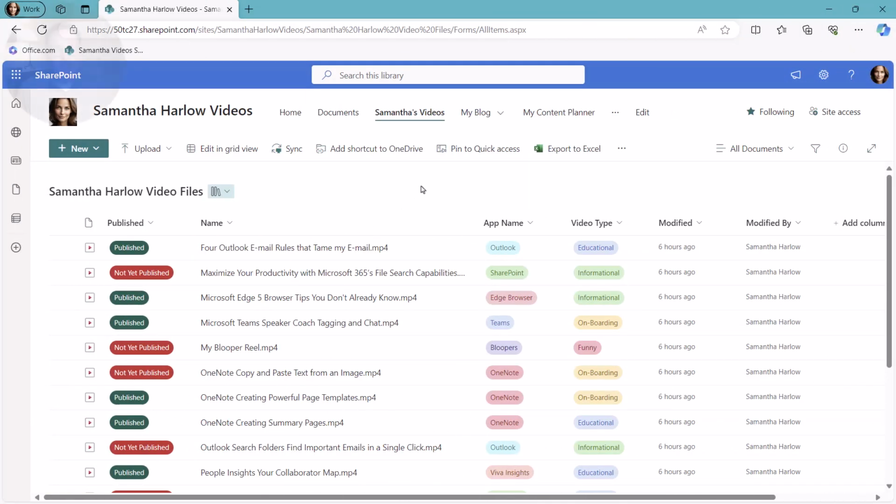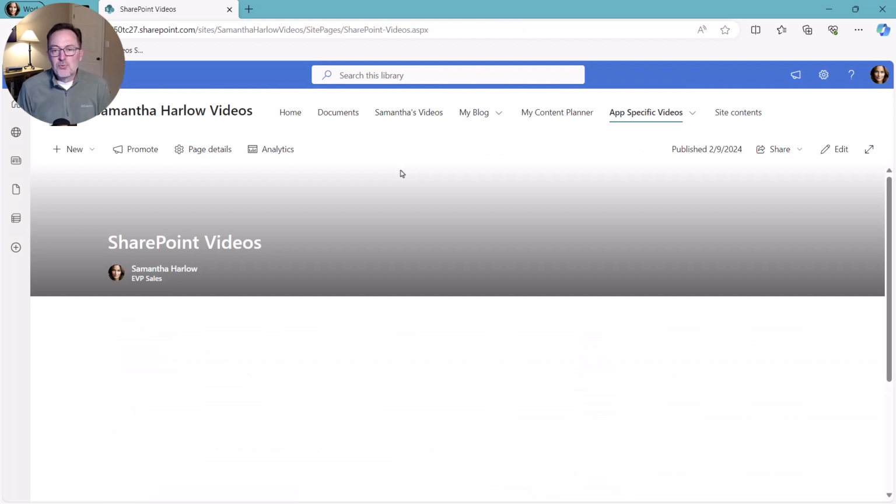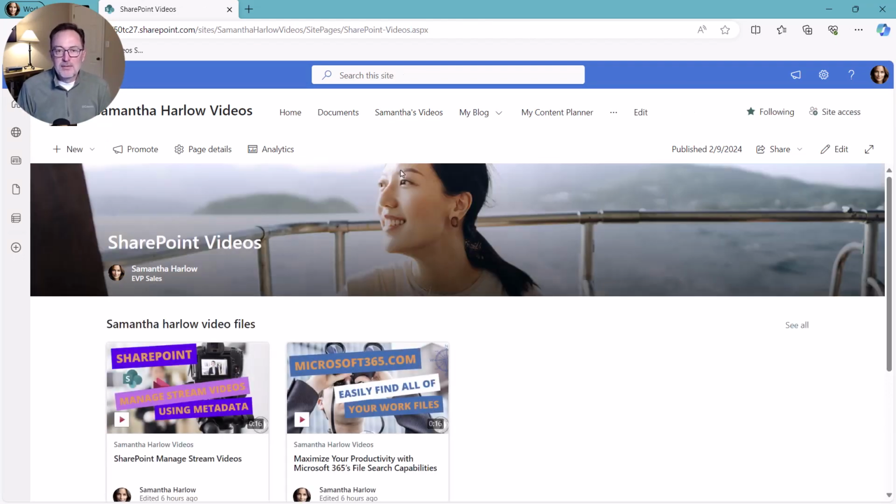So let me show you one way that I use that metadata in my SharePoint site. I create what I call SharePoint focused pages. When I have a focused page, I'm going to go here. It's actually hidden behind these ellipses here. App specific videos. You can see I have OneNote videos and SharePoint videos. It's really easy when you have metadata to do this.